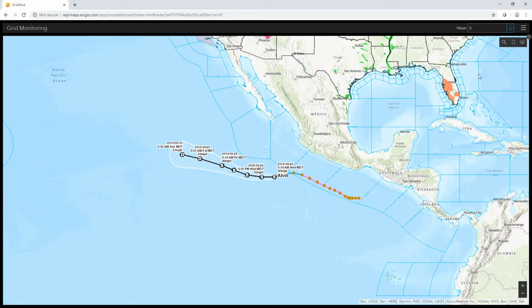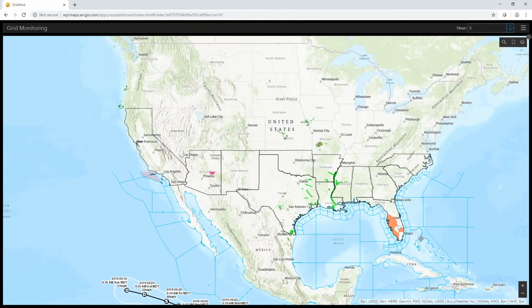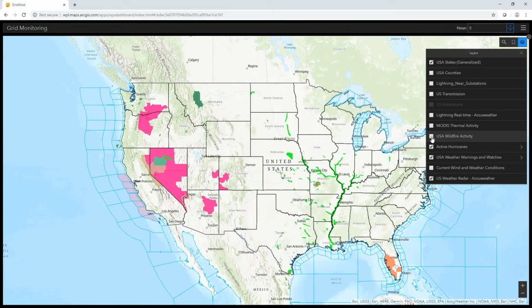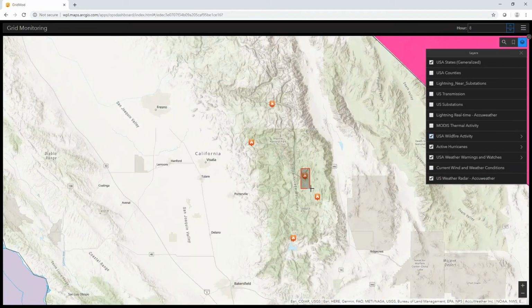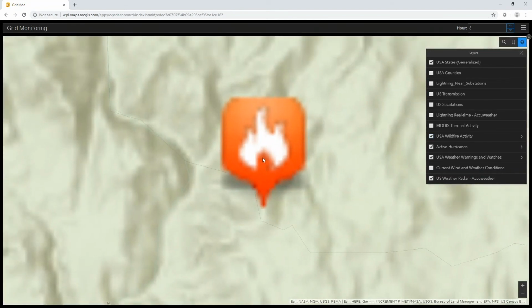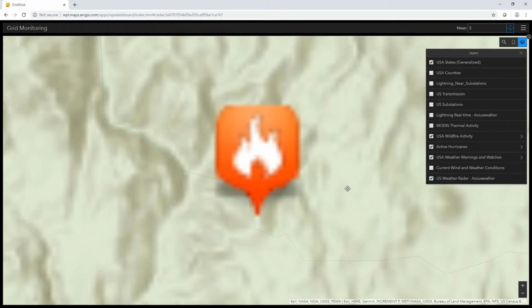One layer I know for sure that we'll have some content for is our wildfire activity layer. So these are reported wildfires that have been reported by their respective local agencies. So if I zoom into this cluster in California, I can click on a specific icon here.